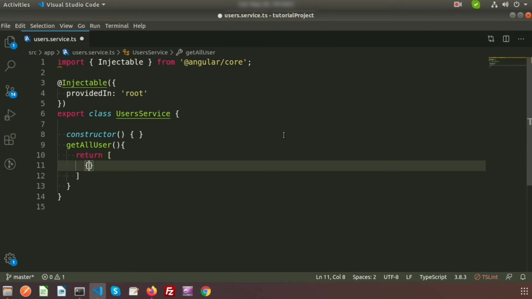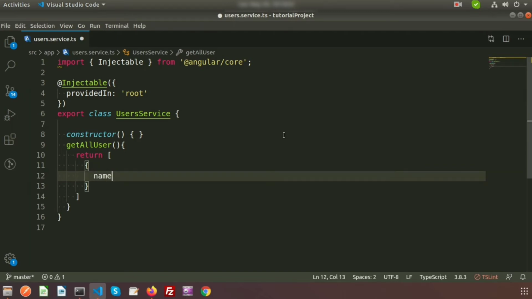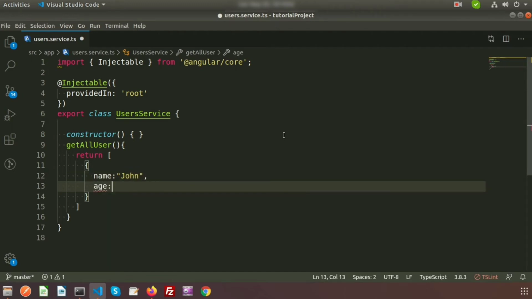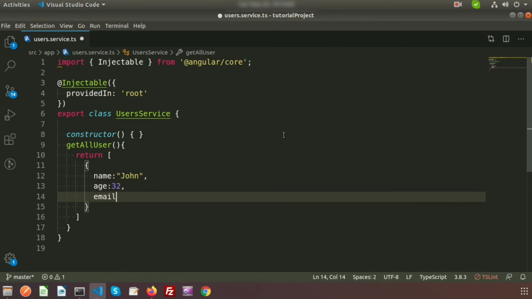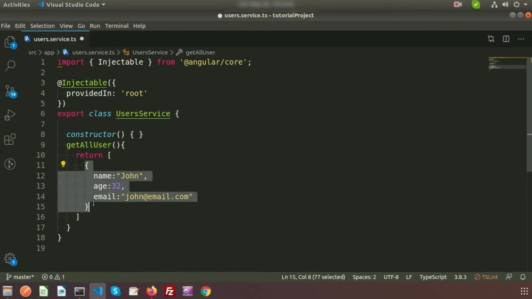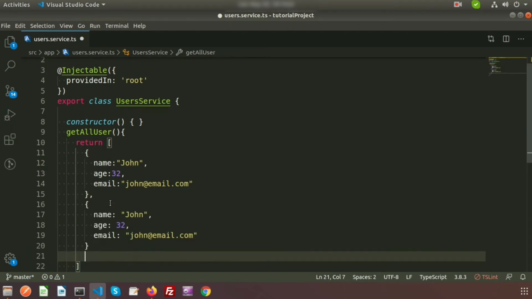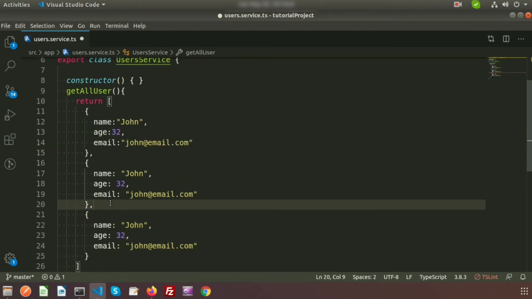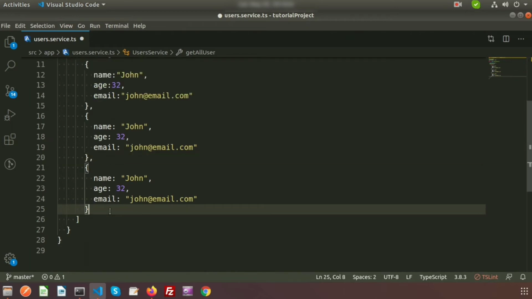There is an object, and inside the object I will pass name equal to John. Write it with the capital in the proper way. Suppose the age is 32, and the email is john@email.com. This is one simple data example for understanding these things. I can create many of these. I am creating this, one more, and one more. Just creating three, or you can see there are four.